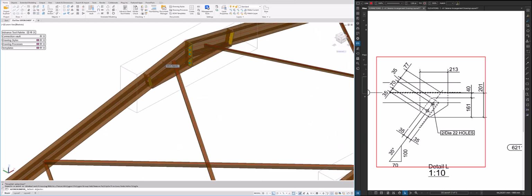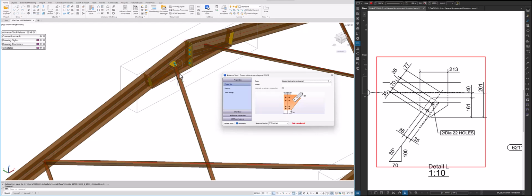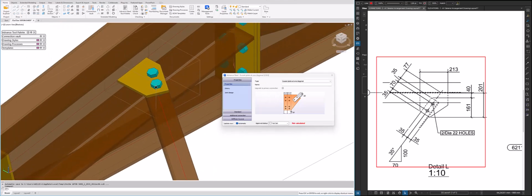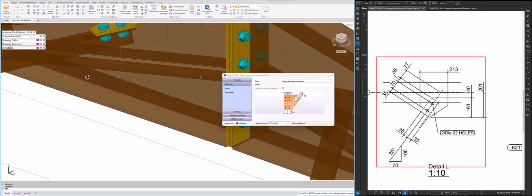The selection order is you select the main member, which is the rafter or the column or the beam. Then you hit enter, and then you select the diagonal or the brace. Then you hit enter. Just wait a few seconds to load. All right guys, this is what it comes out looking like.